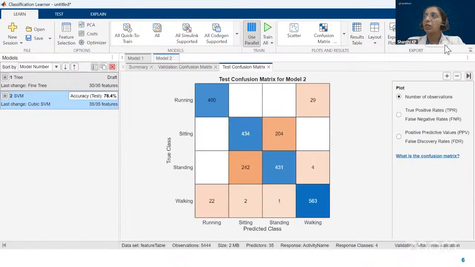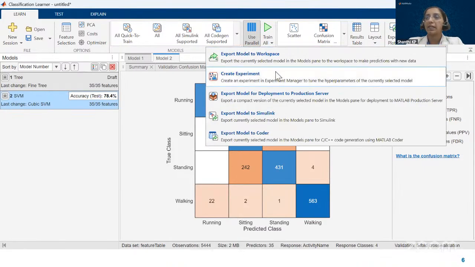Now to export the model, you have an option called export. You can export the model into the workspace, or you can even export to a Simulink model.